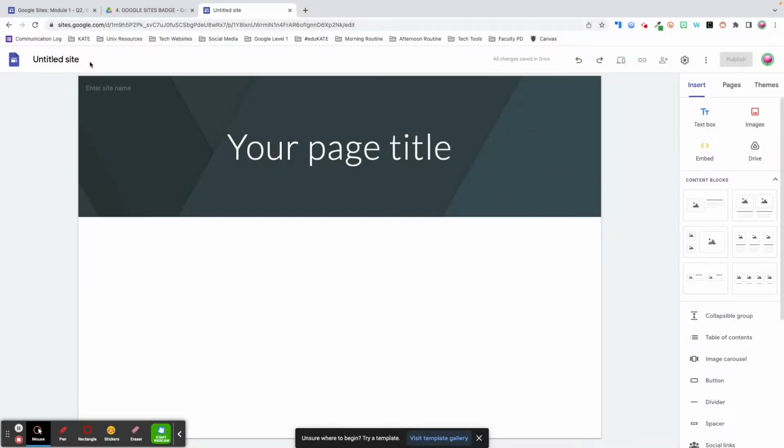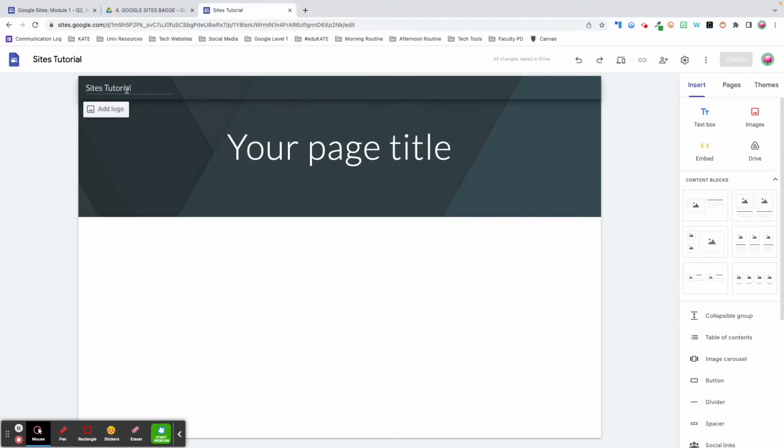Now that you've created your site, the first thing you need to do is name it. The text box next to the site's logo is the file name, which will only be visible to you or a site collaborator. Whatever you type in as your file name will auto-populate as your site name. However, these don't have to be the same. The site name is the name others will see when they visit your site.